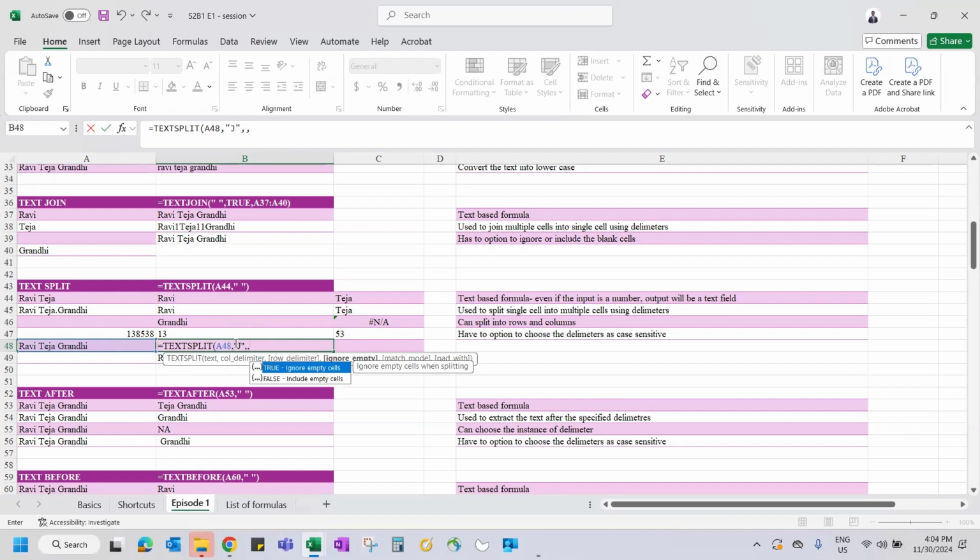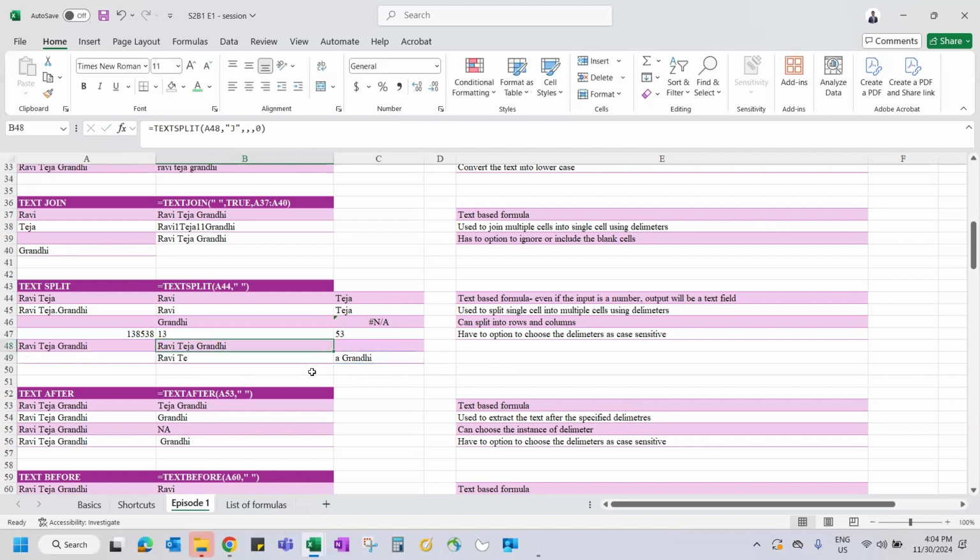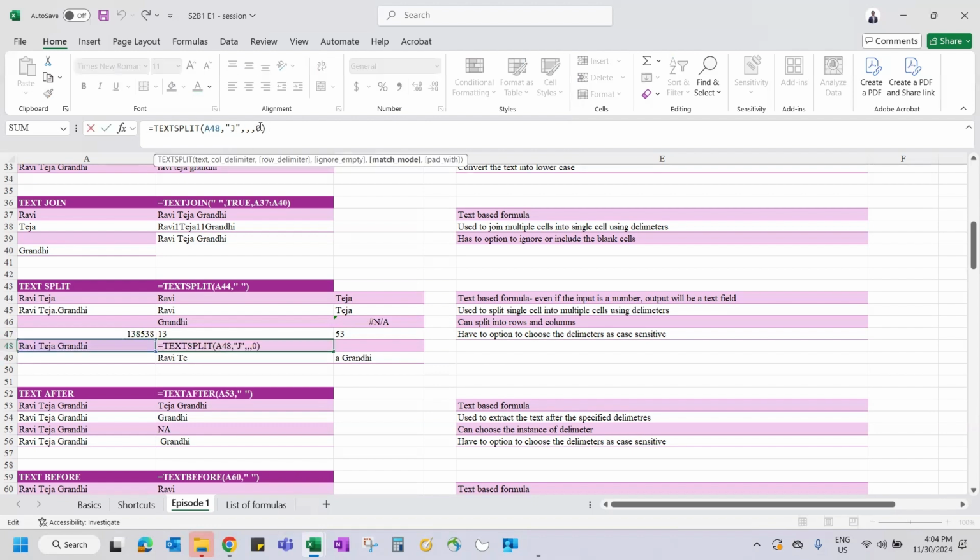Row delimiter I'm not giving. Ignore empty cells I'm not giving. So I'm saying case sensitive match 0 and just close it. So now I'm getting the output nothing because this J is capital, this J is small, and I have given case sensitive. So I'm saying if it is matching the exact case, split it. If it's not matching, don't split it. That's why if I give 0, it's not matching.